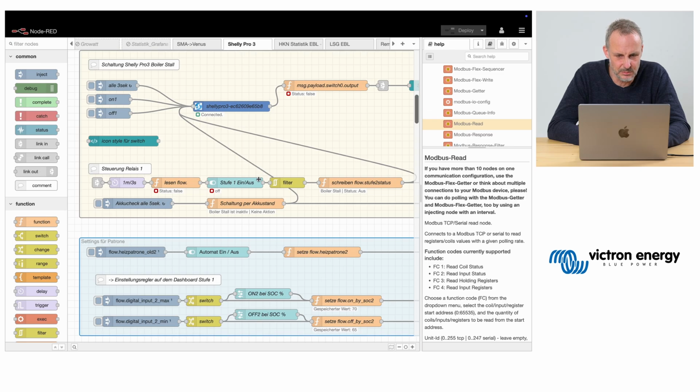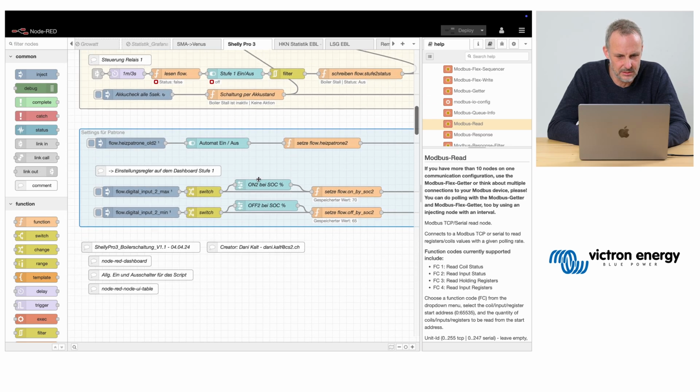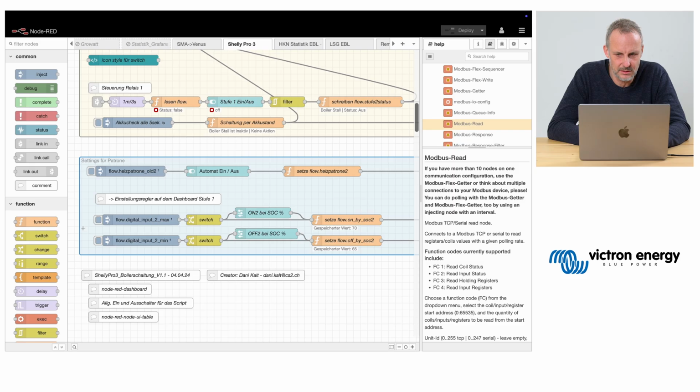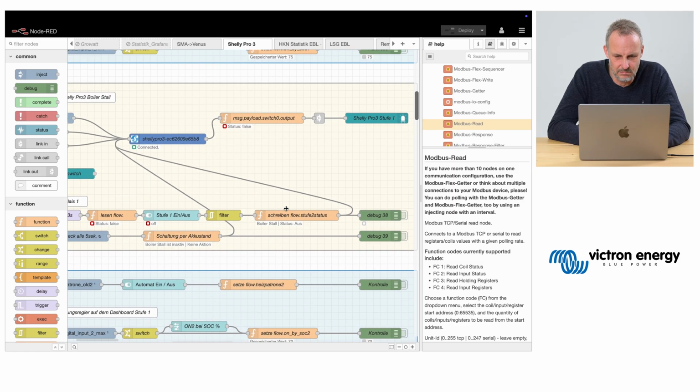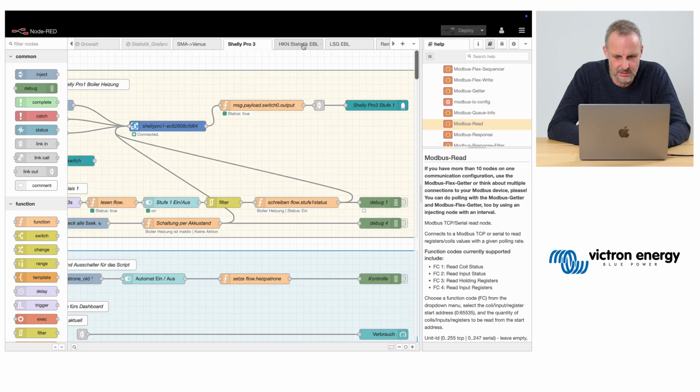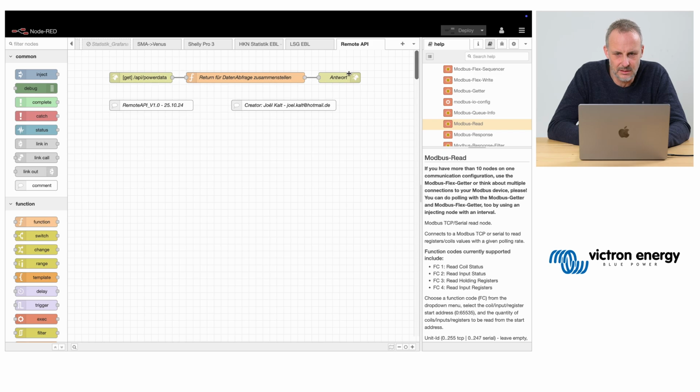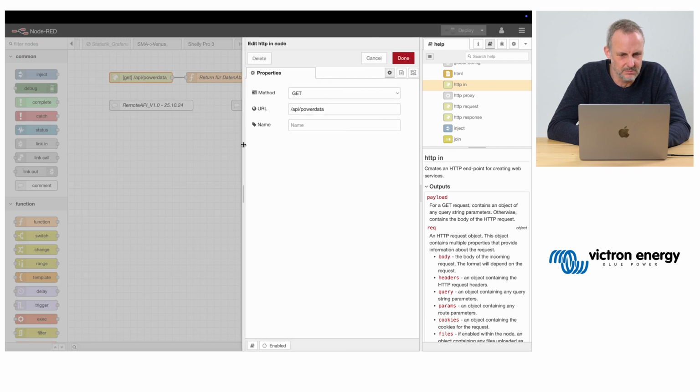There's some dashboard nodes here as well. And this is really neat, organized. It even has, oh, this is a nice one. It is a remote API, which may not have been used.